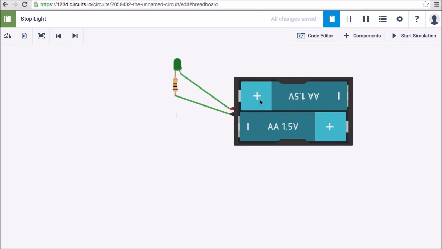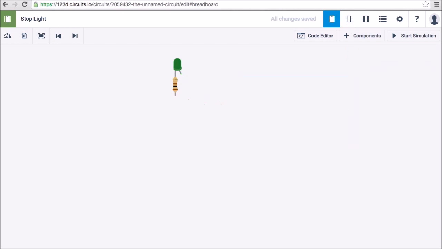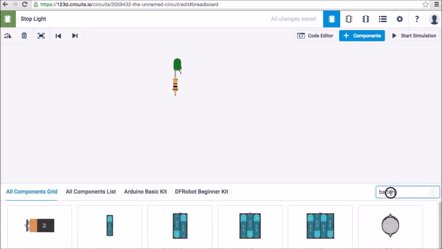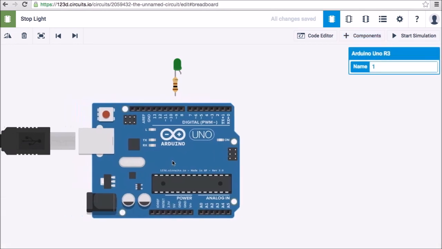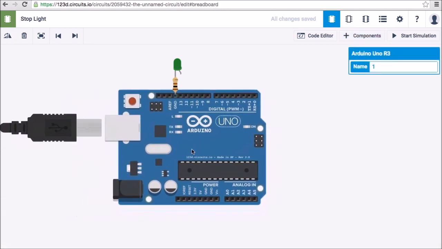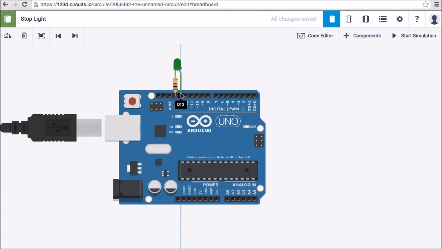Once you've had enough fun with setting up LEDs, let's go ahead and program them. I'm going to get rid of the battery pack here, and I'm going to add what's called an Arduino to our circuit. Right here, I'm going to make sure that the Arduino connects this ground pin to the resistor here. And then I'm going to connect the other leg to pin 13.